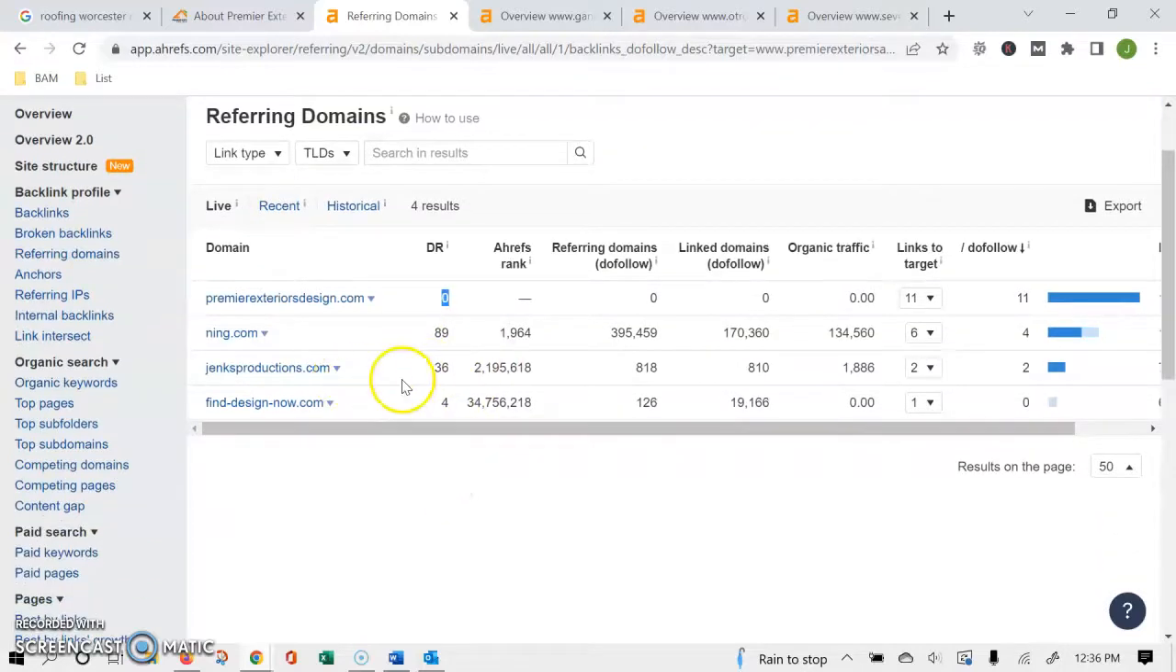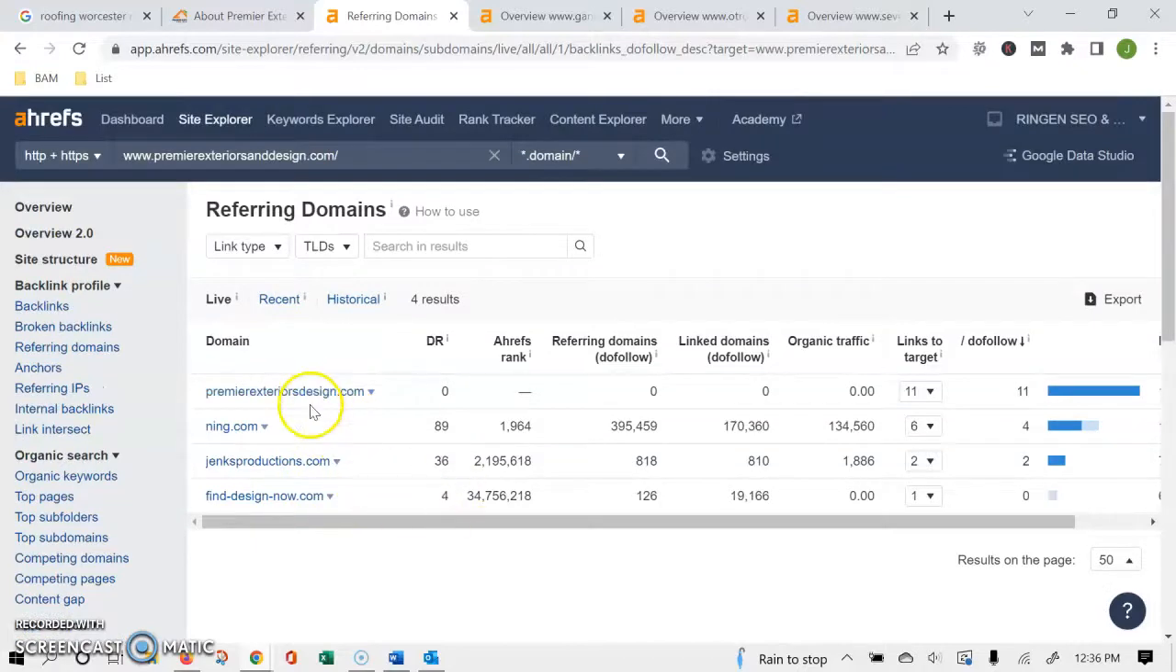Now, the second type is what we call a citation. That's any time that your name, address, or phone number is listed. Those are usually pages like Yelp, Yellow Pages, things like that. The good news about those is they're free for you to get. You just need to take the time to find those types of pages, register an account with them, and then fill out all your information so you can get higher up on those.